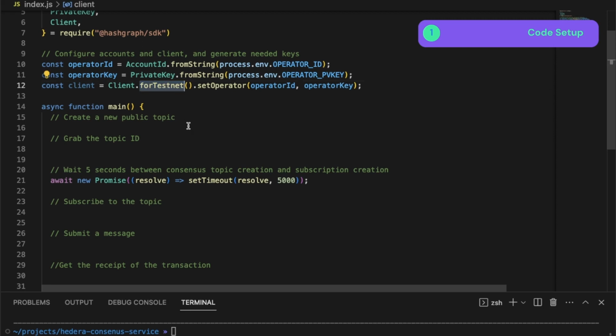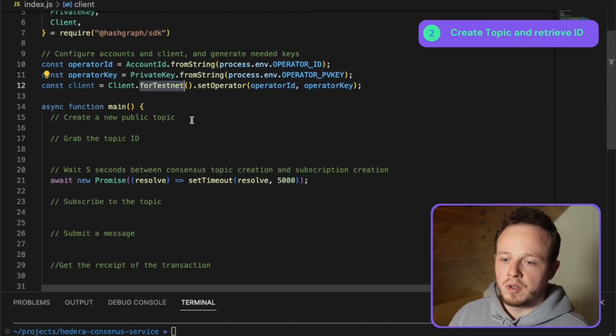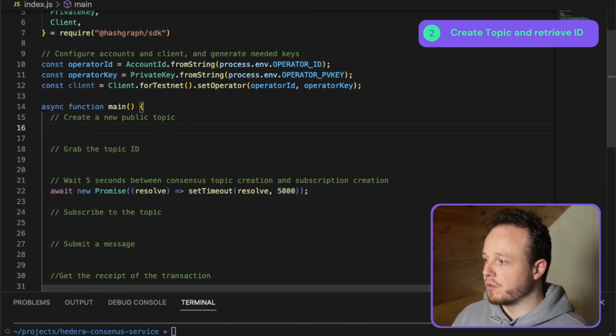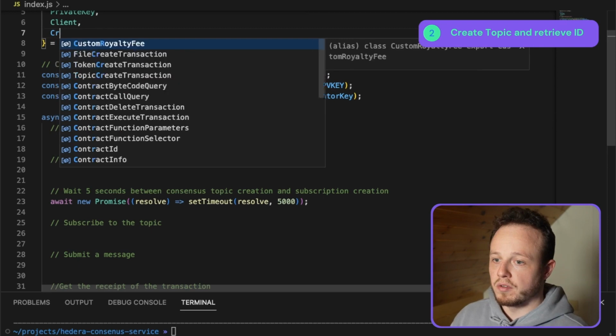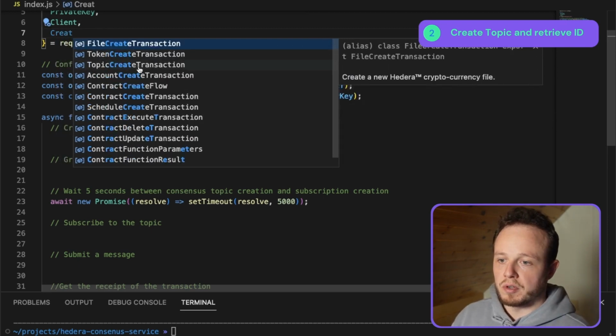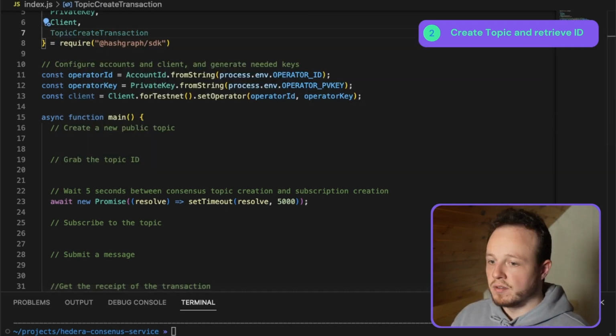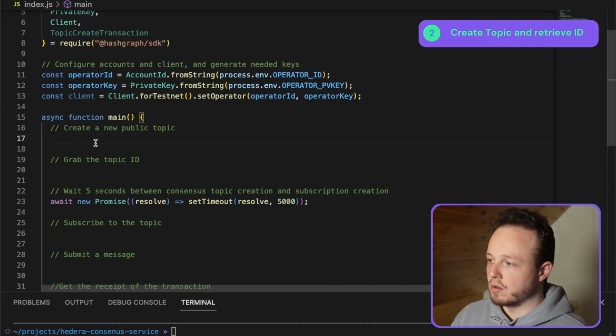So now let's continue with the Hedera Consensus tutorial. The first thing we need to do is to create a topic. A topic will provide us with an address and then we can submit messages to this specific address. So to create a topic, we will use the topic create transaction. First thing we have to do is import this. You can already see topic create transaction. And then we will write the code.